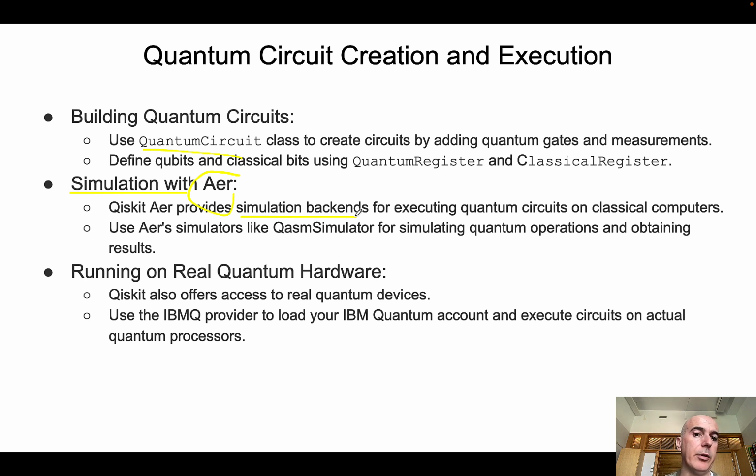We're going to talk later on about Qiskit in more detail. This is the last slide of this lecture, and talk to you soon.